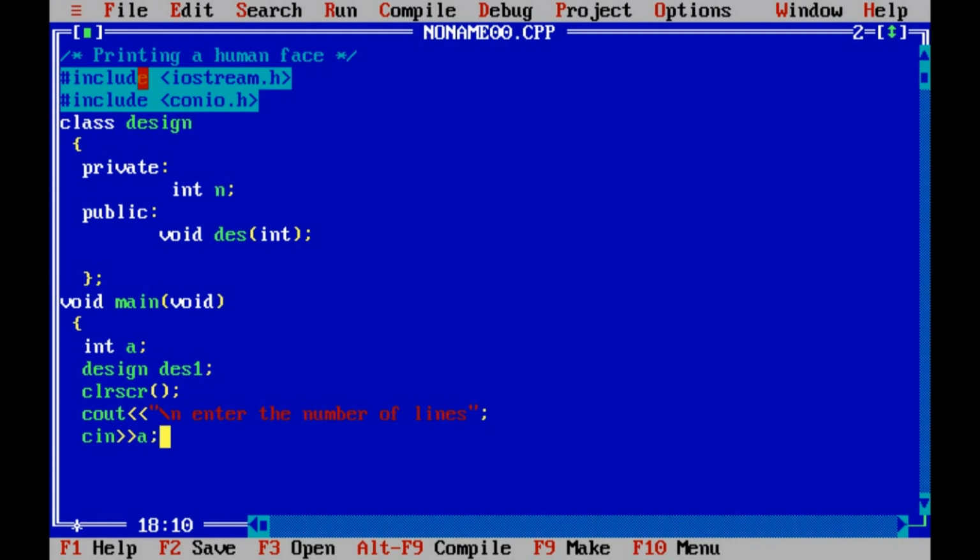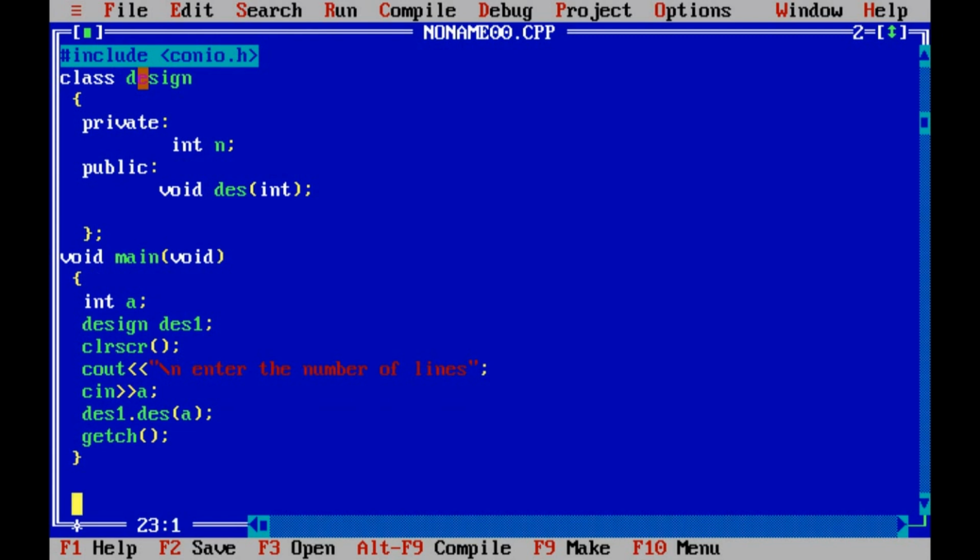Now I take that entry into the variable a. Now I call the object's class function dis of the integer value a. Now it will print our required human face. Now I write getch so that it will hold the output for a period of time. Whenever we press any other key, it will go.